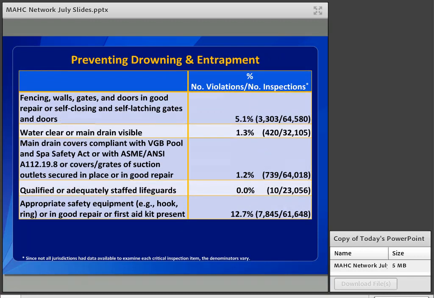In terms of preventing drowning and entrapment, the 5 items we focused on were fencing, walls, or basically enclosures, gates and doors being in good repair, and self-closing and self-latching, or that's specifically the gates or doors, whether the water was clear and the main drain was visible, whether the main drain covers were compliant with VGB or with ASME ANSI standards, and whether they were in place and in good repair. Qualified or adequately staffed lifeguards, and we also looked at safety equipment like a hook or ring. Was it in good repair? Was the first aid kit present?